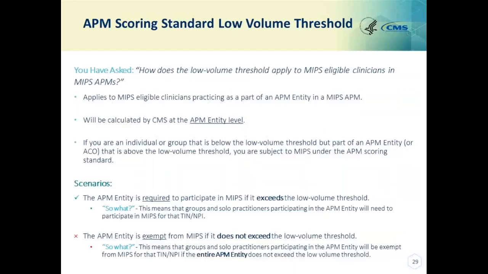All right. So the APM scoring standard low volume threshold. This low volume threshold applies to MIPS eligible clinicians in a MIPS APM. The low volume threshold is calculated at the APM entity level. I think that's really important. So even if you're a provider in a TIN that's below the low volume threshold, you are subject to MIPS if the APM is eligible.